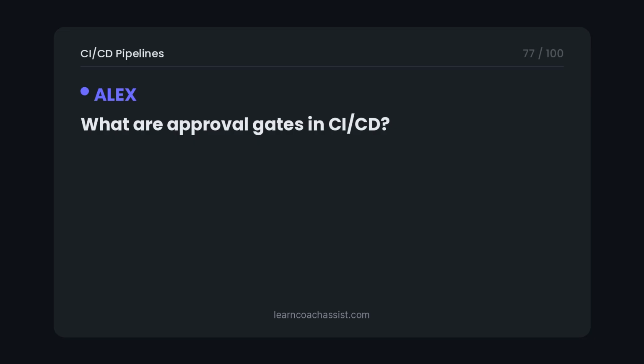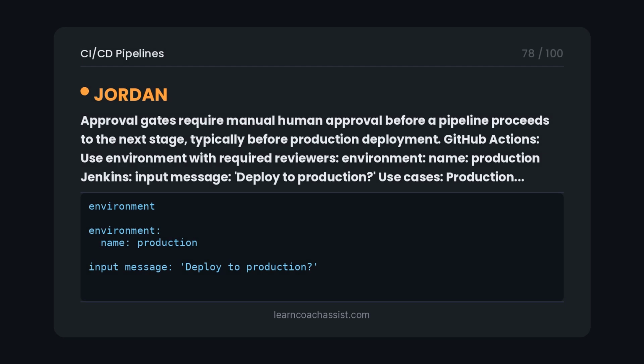What are approval gates in CI/CD? Approval gates require manual human approval before a pipeline proceeds to the next stage, typically before production deployment. GitHub Actions uses environment with required reviewers: environment, name: production. Jenkins uses input with a message: deploy to production. Use cases: production deployments, infrastructure changes, compliance requirements. Balance between safety and deployment velocity.